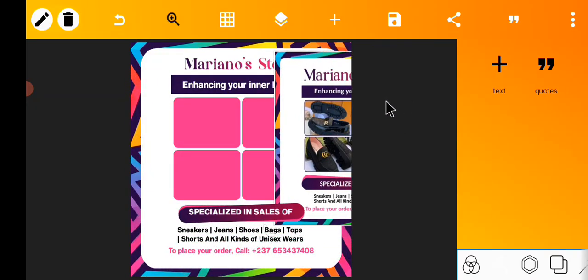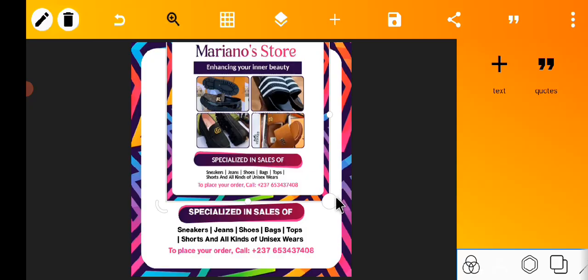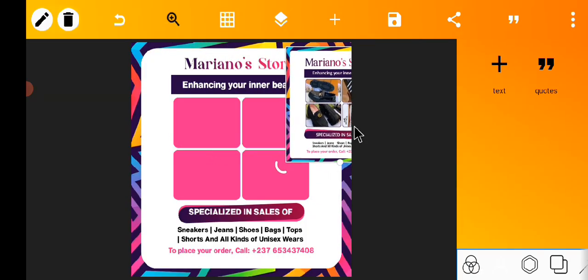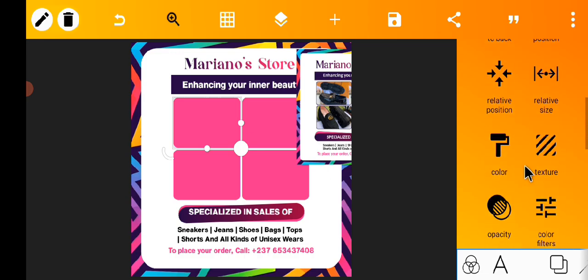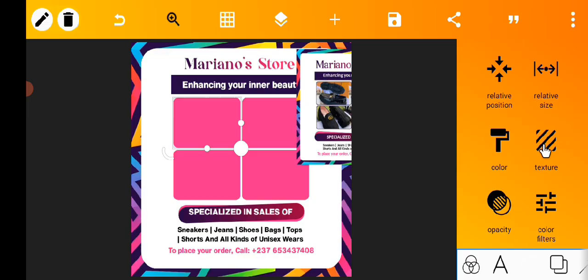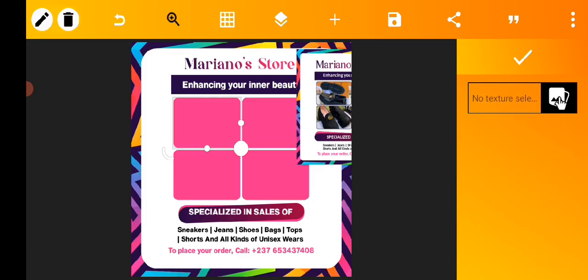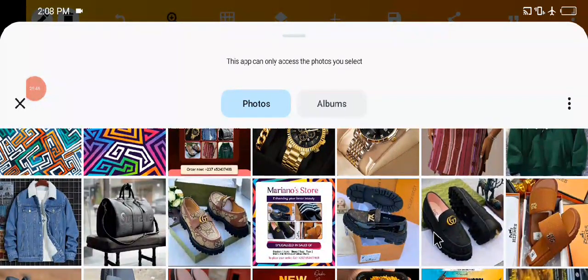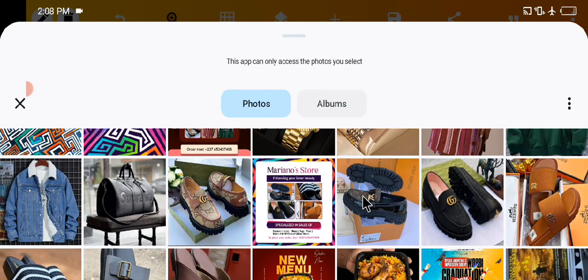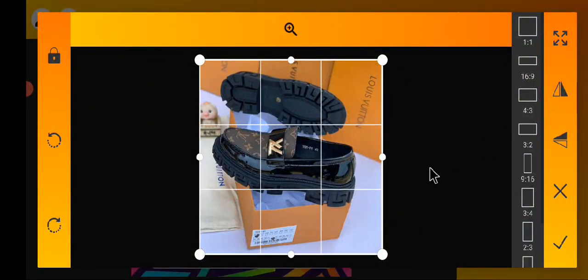Now it is just left to insert these various images. So I'll start with the first image. I'll click on the image, go to shape tool, click on texture, because this is the only option where you can insert an image into a shape like this. So I'll click on texture, I'll click on gallery. So take me to gallery where I have the different images, and this is the first one we use.